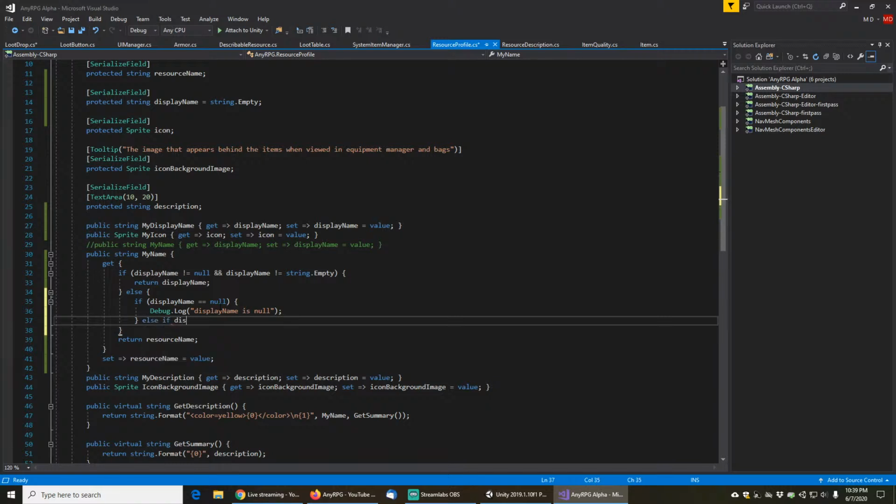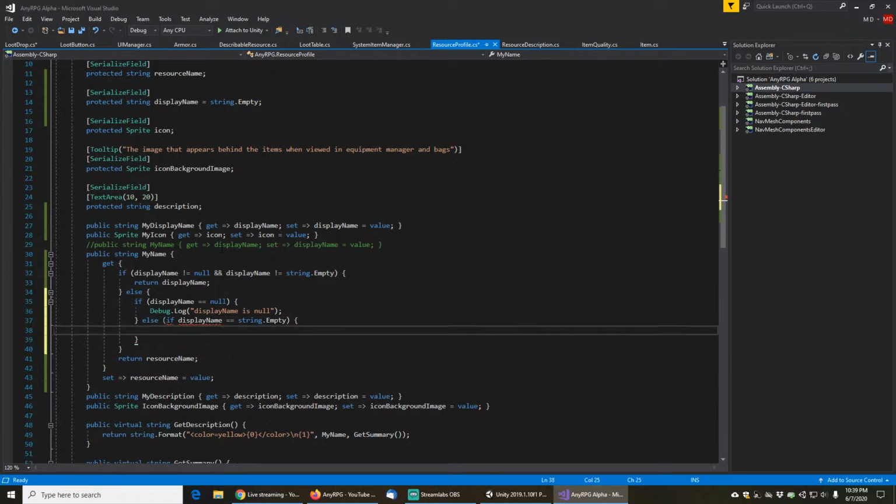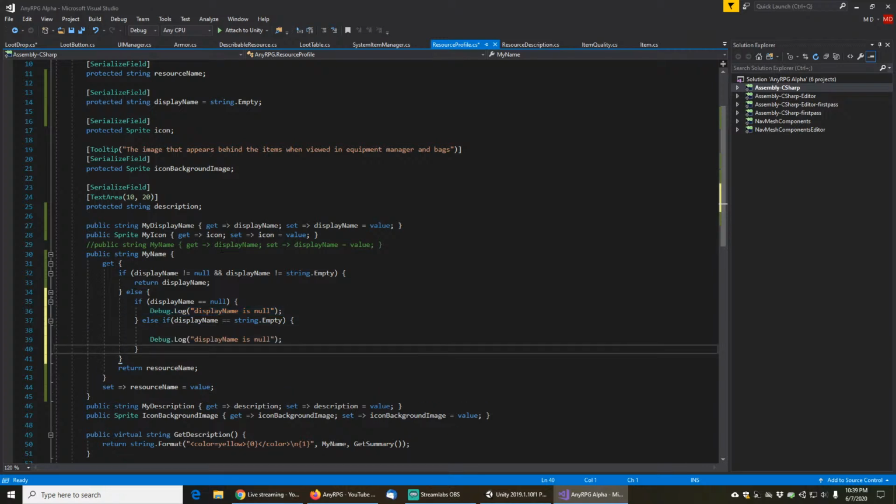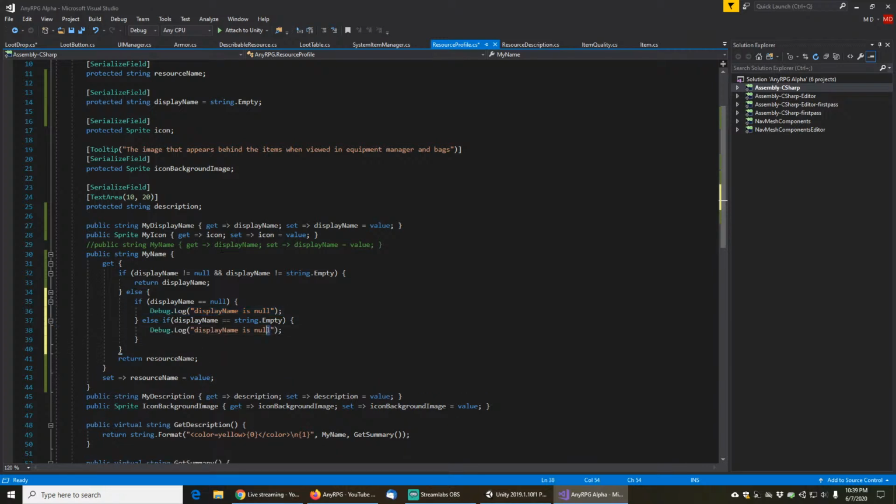Else if display name is string.empty, then debug.log display name is string.empty.